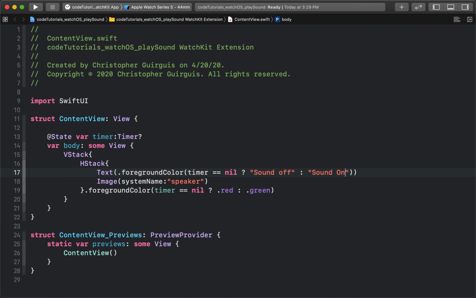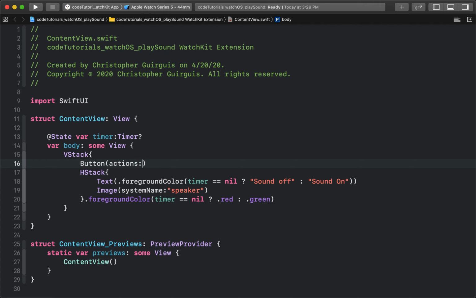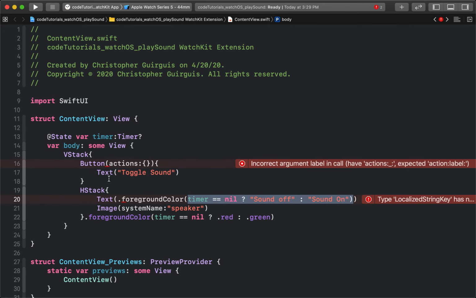And then above that I'll put a button, and the button is just going to have an action and its contents. I'm just going to say toggle sound. Or even better, what I can do is the same principle. I can grab that ternary operator there, and I'll make this say play sound if it's off, and we'll say stop sound. And here we'll do star for the sake of consistency.